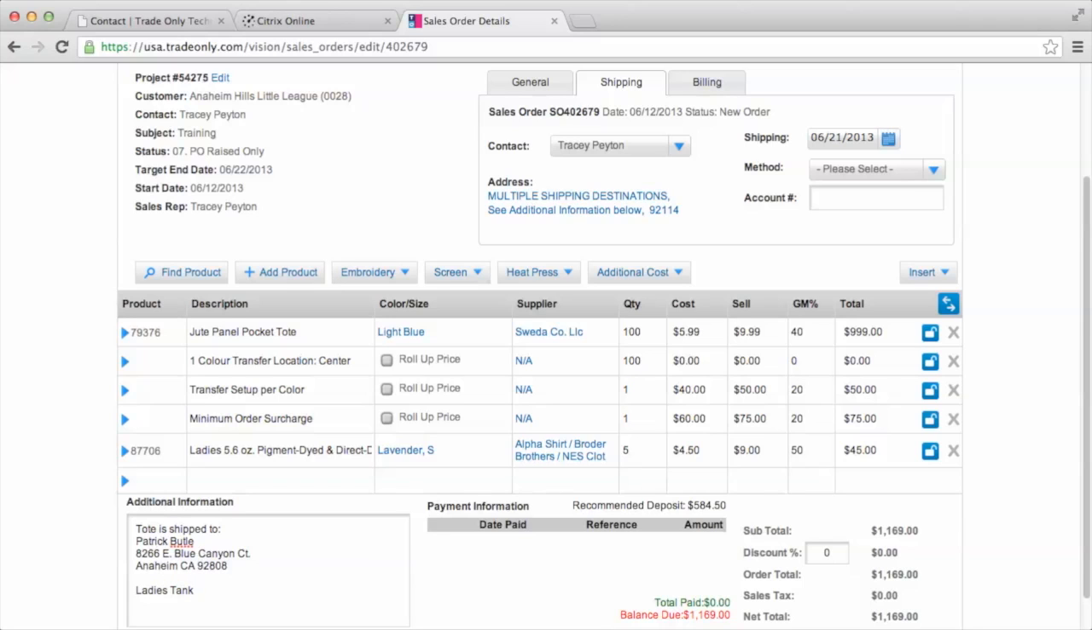So the tote's being shipped to that, and then maybe the ladies' tank and ship to the contact here, Tracy Payton, and they're going to be at 30 Tree Lane in Anaheim. Okay, so you have two destinations for those to be shipped to. Okay, and that'll pull through onto the purchase order for those suppliers. So if it's a direct ship from the supplier to the customer, they know where to ship it to.